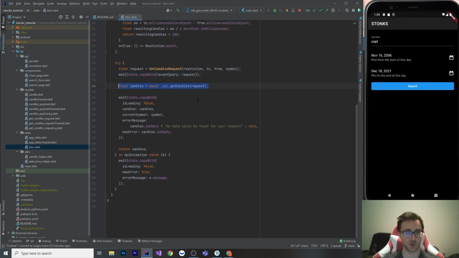So then we just call our API and get our candles. The get candles method on our API again takes in that get candles request, and then it returns us a list of candles in a future. So we've got to await that. And then we emit a whole bunch of stuff. So we're going to emit that we're no longer loading. We're going to emit the candles that we got. We're going to emit the current symbol as the one that the user has selected. I actually probably could have put that here as well, or instead. I don't think it matters too deeply though. And then an error message.